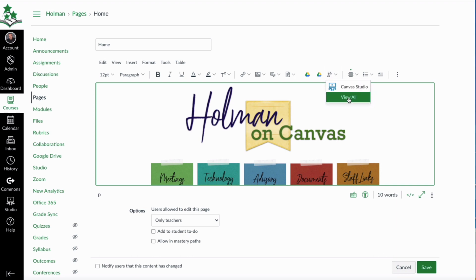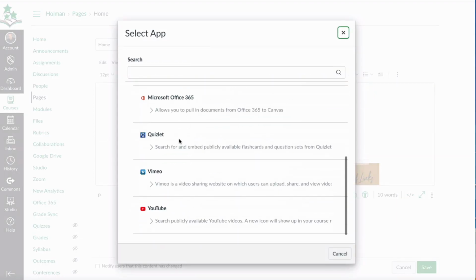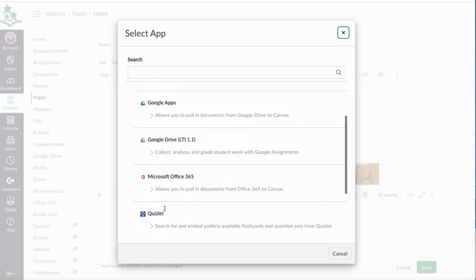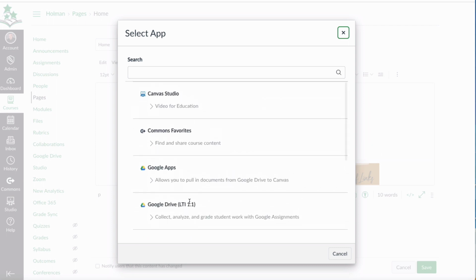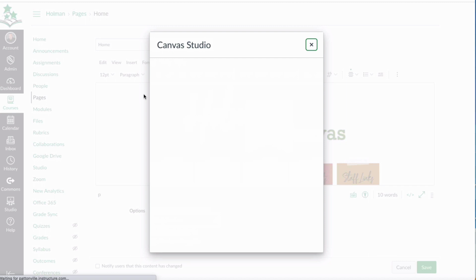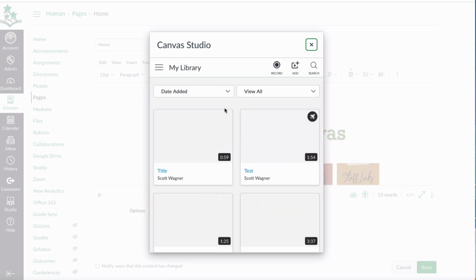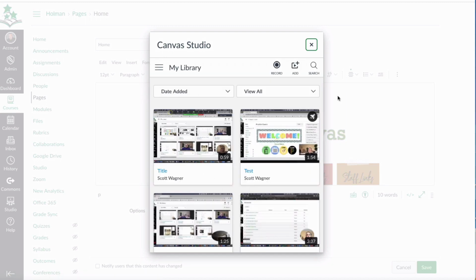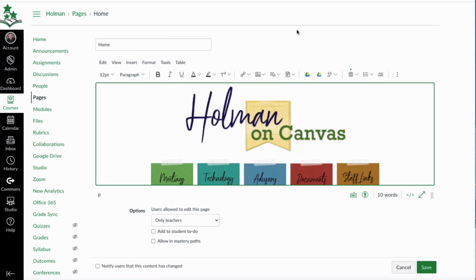So if I wanted to view all, this shows me all of the apps that I have installed. YouTube was there before. Again, here's your Google Drive LTI, things from the Commons, etc. And then if I simply click on one of these, it will open up that tool and allow me to use it the same way I would have done before. So again, some big changes in where things live, but as far as features go, everything that was there before is still there.